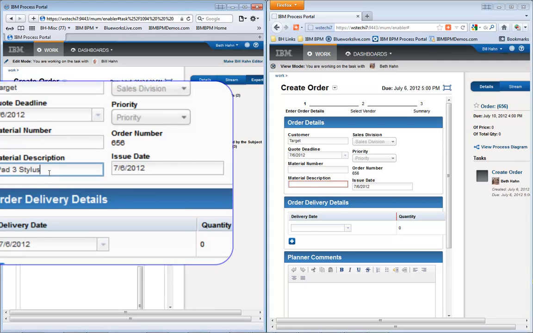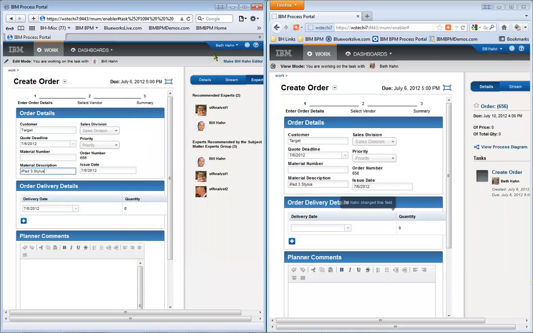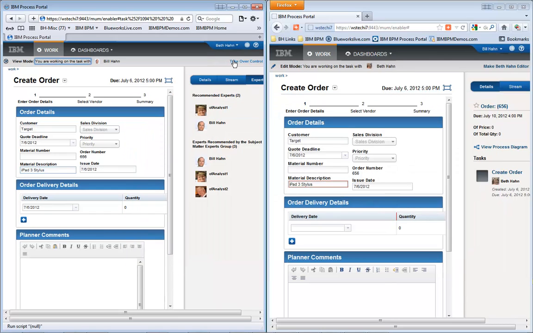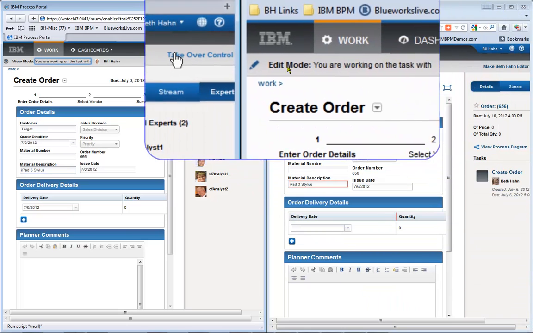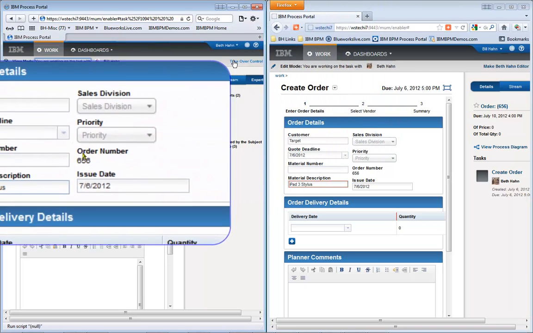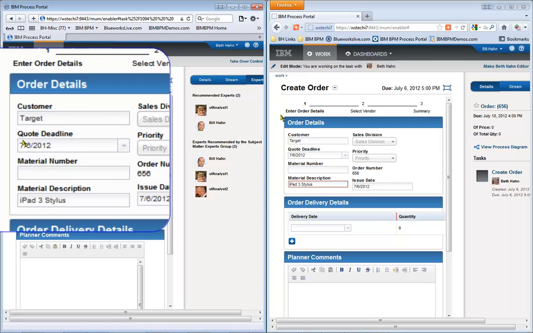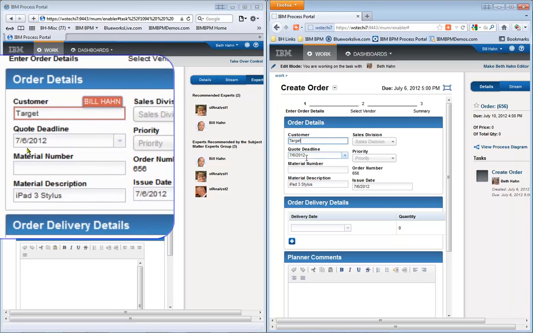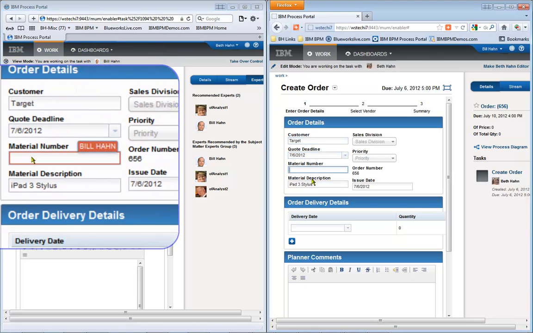Now when Beth gets to a certain part in the process, or this form, where she'd like to give Bill the ability to drive, she can give him control. She lets him take over control. So now Bill's driving, so when Bill clicks on different fields on the left, Beth can see where Bill is clicking.